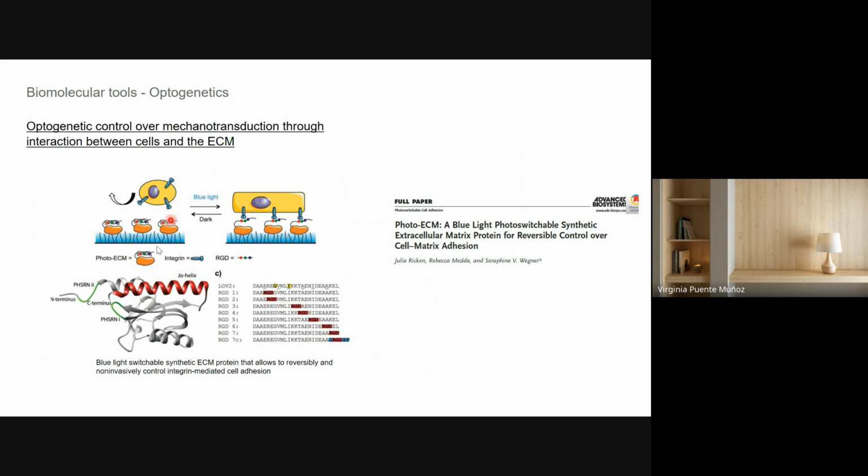to reversibly and non-invasively control integrin-mediated cell adhesion. Here, the photo ECM, in this case, has an RGD sequence, which is exposed upon blue light, and that induces the interaction between the extracellular matrix and cells. So the idea is to have optogenetic control over mechanotransduction through the interaction between cells and the extracellular matrix by using this new version of the photo ECM I'm developing.